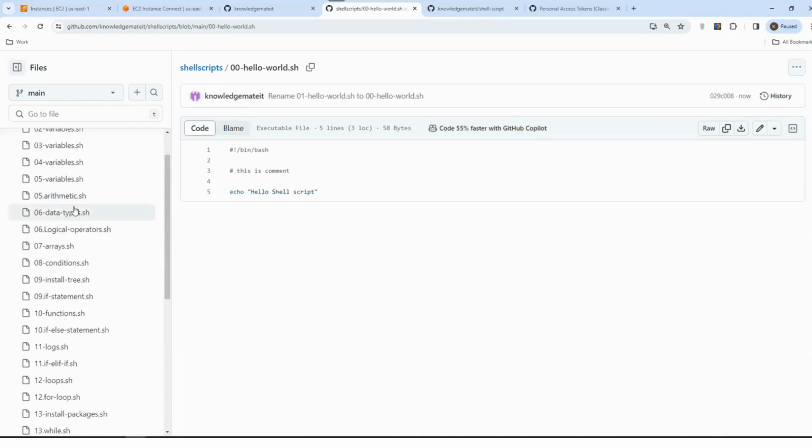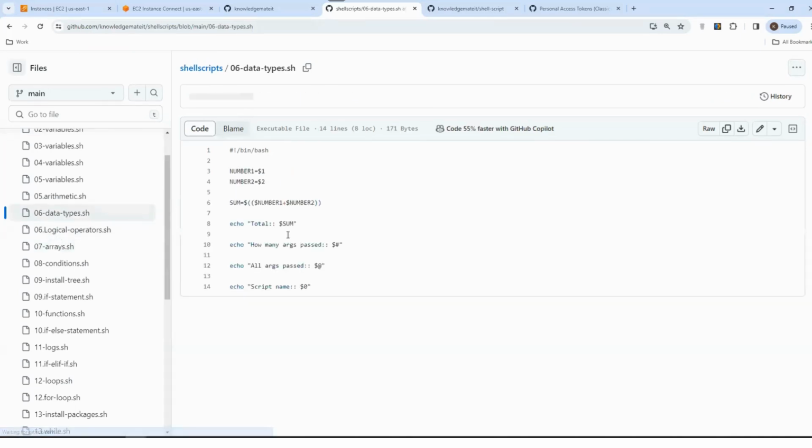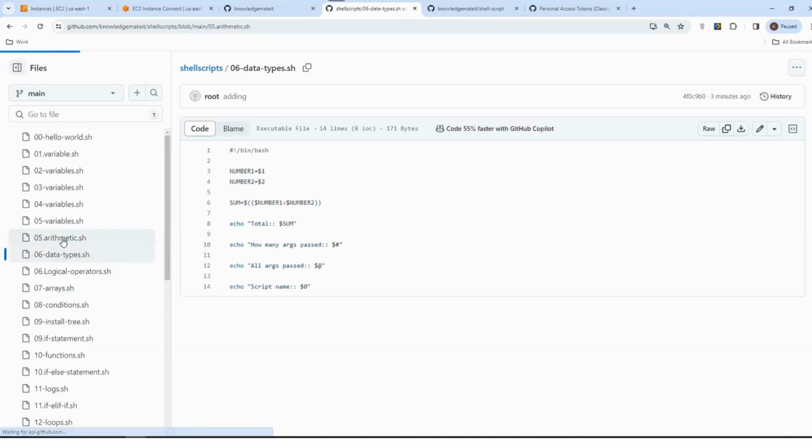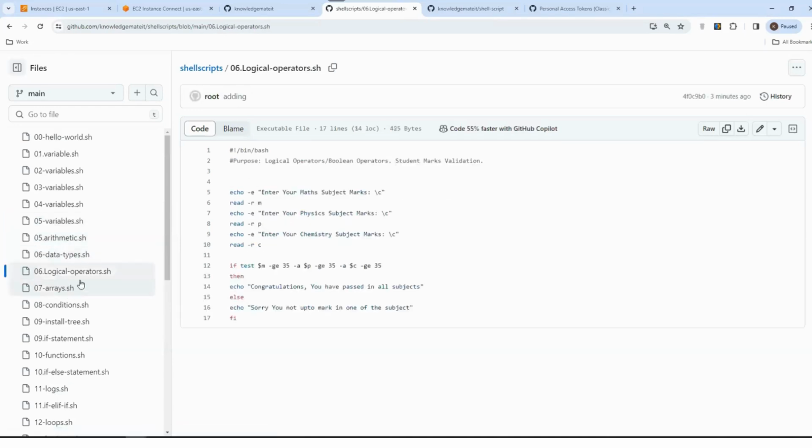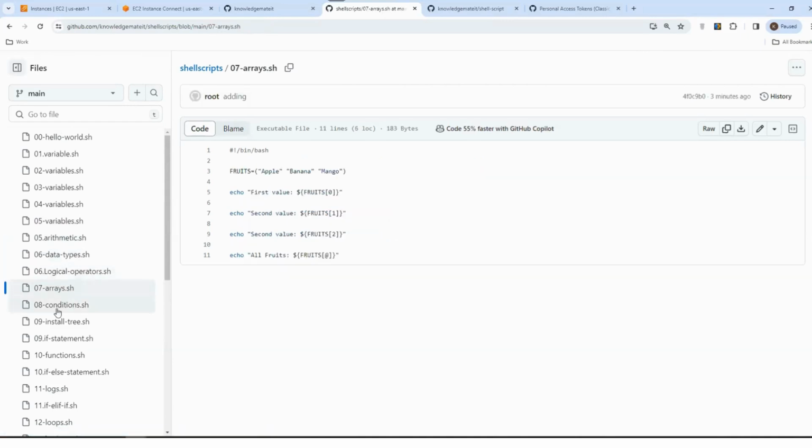Data types, logical operators, arrays, we have seen all these already. Data types we have seen, arithmetics we have seen, variables we have seen, logical operators we have seen, arrays we have seen yesterday, conditions, yes, we have seen this already.